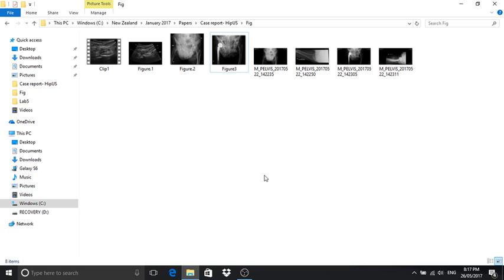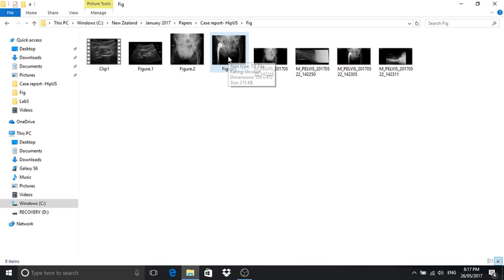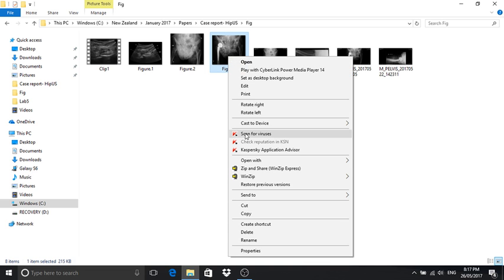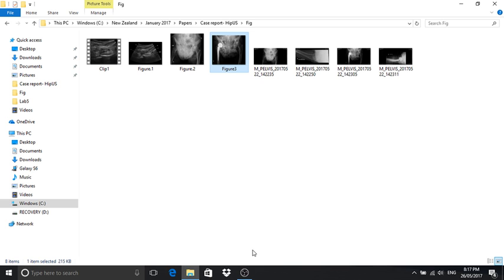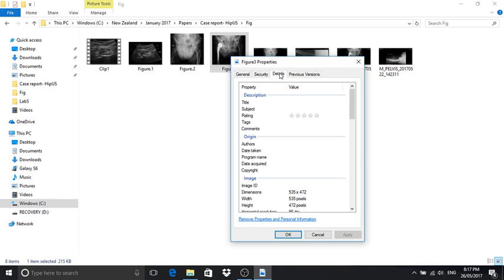Most journals want a resolution of at least 300 dots per inch, or DPI, both horizontally and vertically. Many journals want the resolution to be 720 DPI. So let me show you how to check it and how to improve it to make it acceptable to medical journals. If you right click on the image and go to Properties, you will see that there is a lot of information about that particular image.